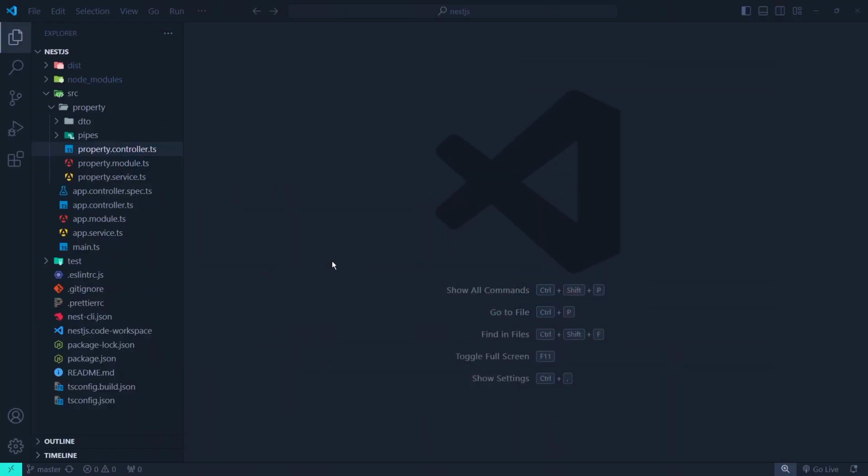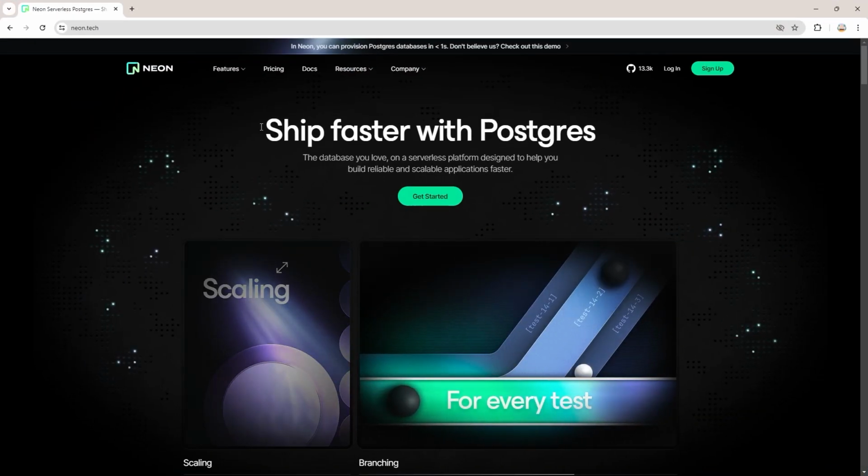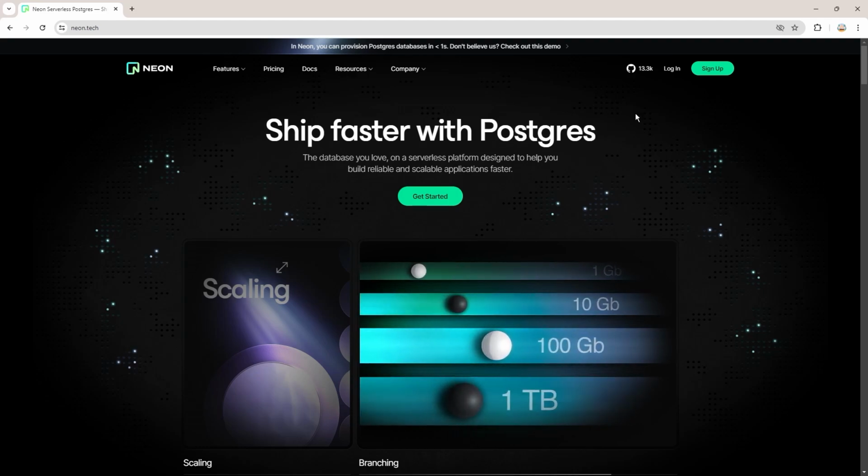We have two options for doing that. The first one is to create and set up our Postgres database inside a Docker container, and the second one, which is a new option for creating the Postgres databases, is using serverless platforms. So in this course, we are going to stick to the second option, and for that we are going to use Neon for creating our Postgres database.